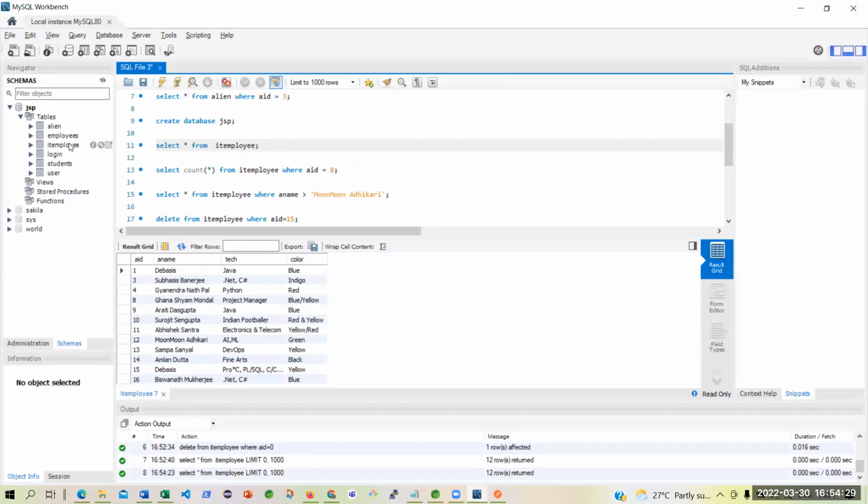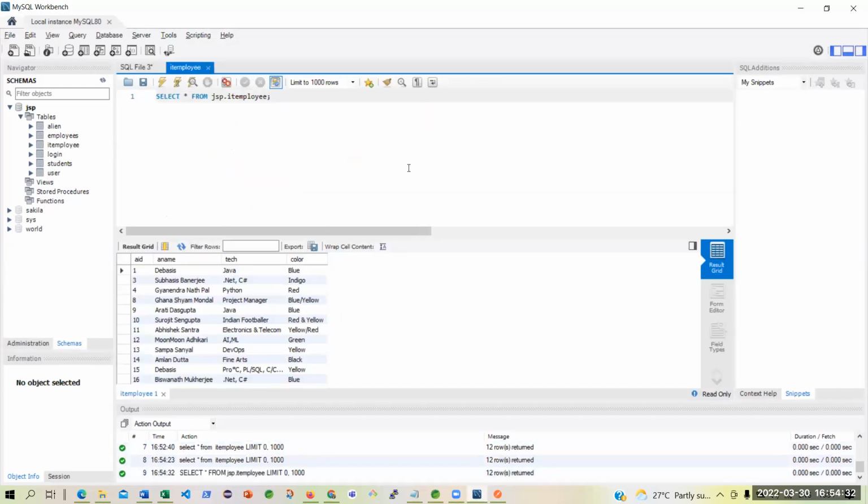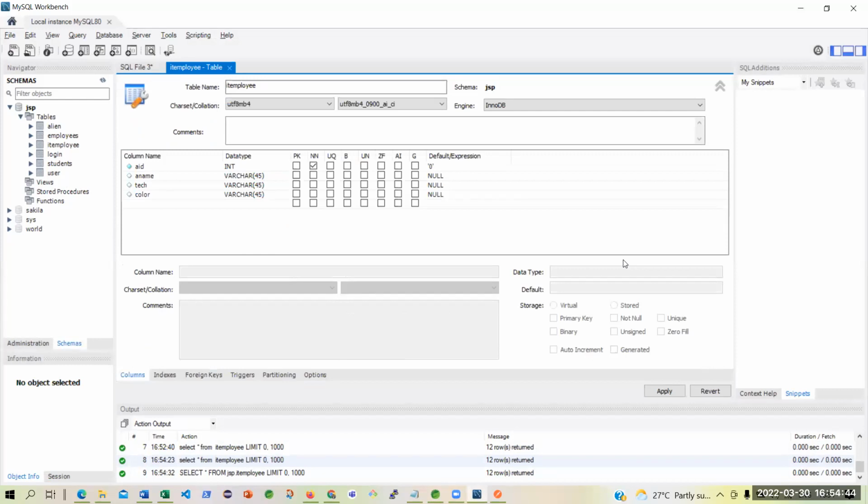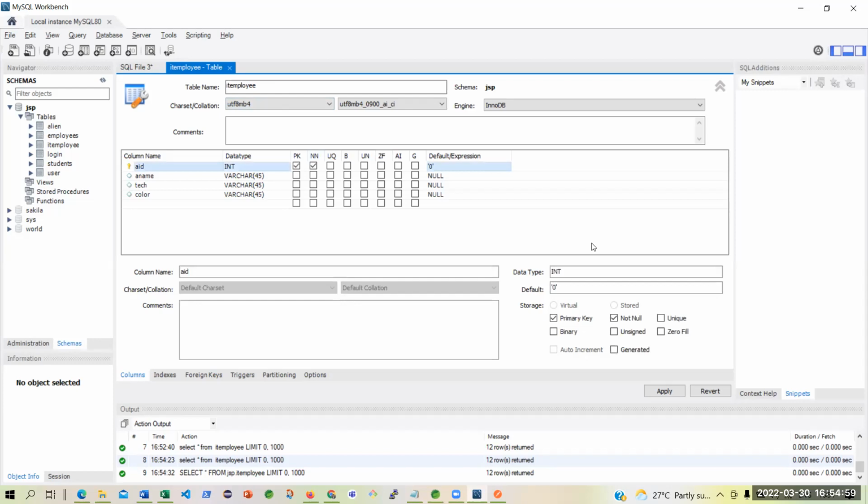And let me check IT employee. So AID is not a primary key. Okay, so this is some problem. Is it employee? IT employee. Okay, so fine. I have to change this. I have to do something such that it becomes a primary key and the default expression is 0, that is fine. But I have to make it auto-generated, so I have to auto-increment or auto-generate.